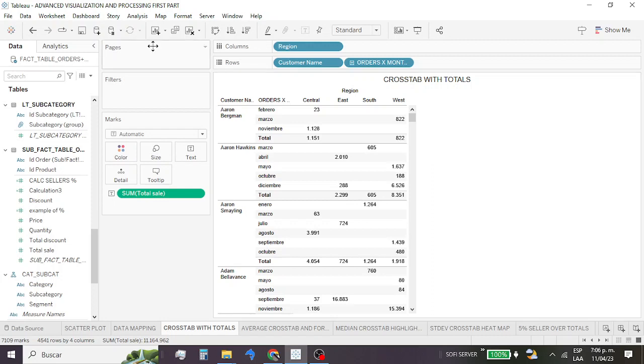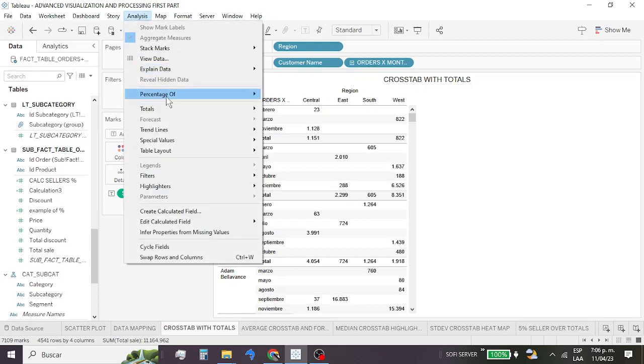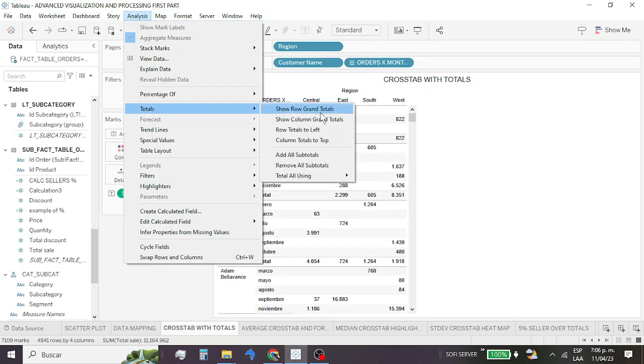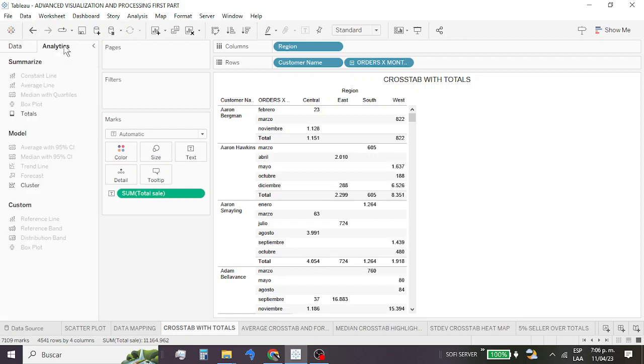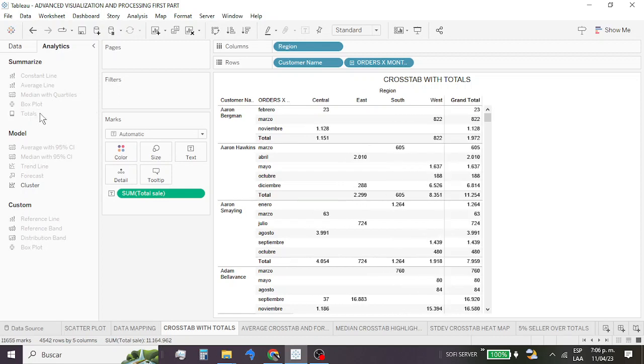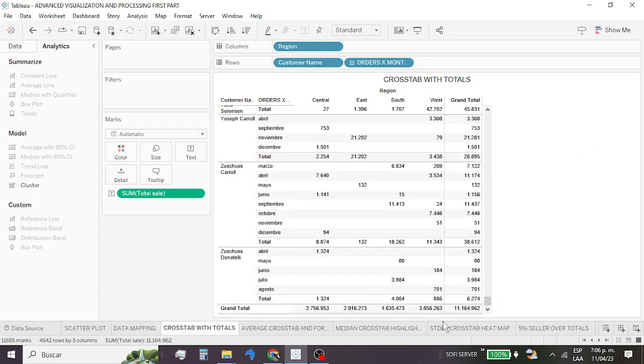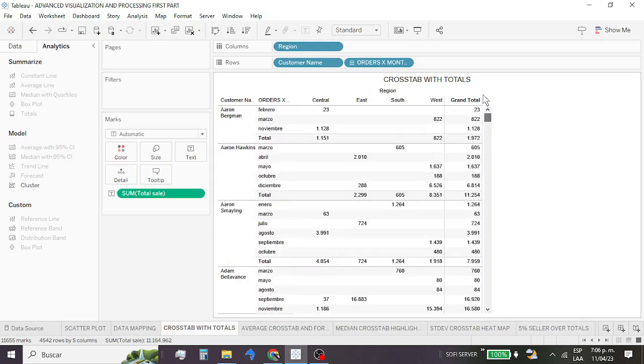We have two ways to add totals. The first one is going to analysis, totals, and activating row and column grand totals. Or we can go to analytics here and double click on totals, and we are going to get totals for the rows and totals for the whole table for columns, right? But also we are going to get the totals for each of the divisions, in this case for the customer and the months.